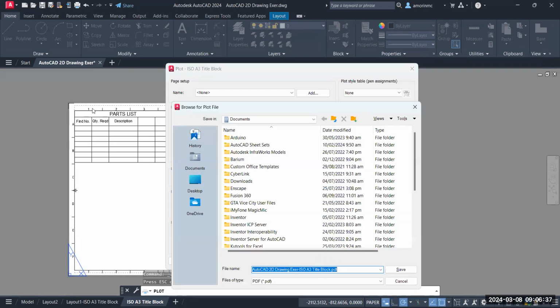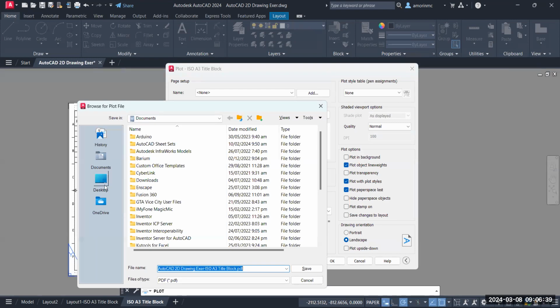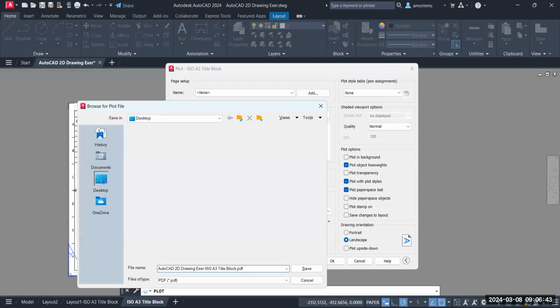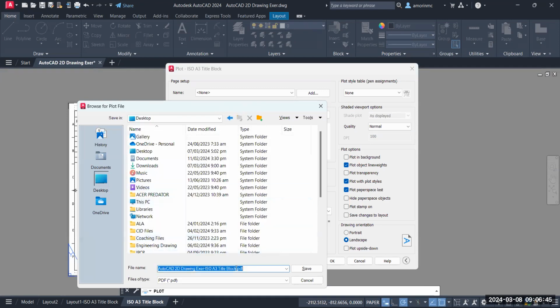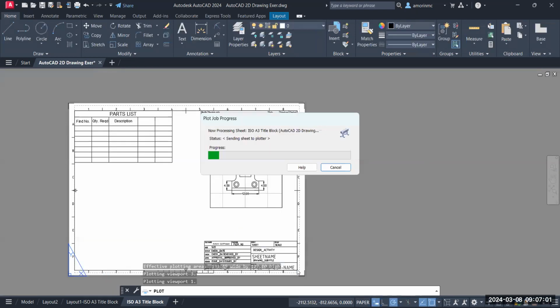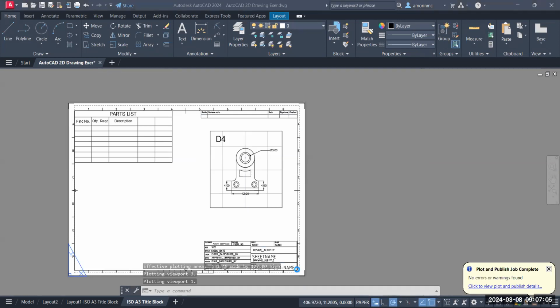So the browse for plot file will appear. So choose the location where you want to save your PDF. So ilagay na lang natin sa desktop and change the file name. So siguro palitan natin assembly drawing 1. Tapos group 1. Yan. So file type PDF. Then click save. So automatically you can locate your PDF file dito sa desktop niyo.